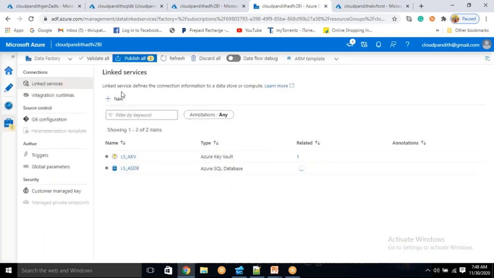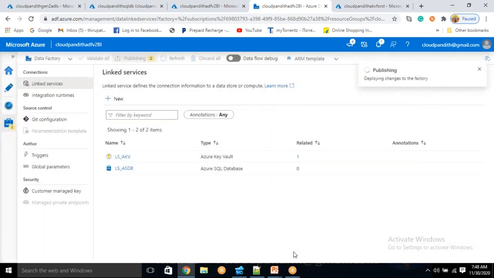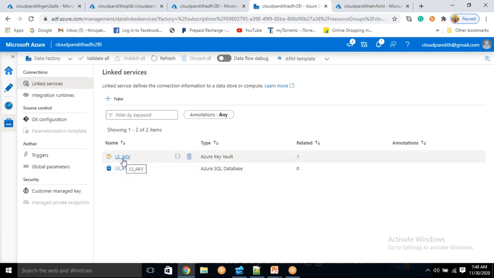Connection successful. You can create it and publish all. The reason you need to publish is that once you publish this Azure Key Vault linked service, only then can you use it in other linked services. Without publishing it worked just now because you created both on the fly, so there was no issue. But now that you already have the Azure Key Vault linked service, if you try to refer to it in other linked services, it will not work unless you have published it. That's why I published.